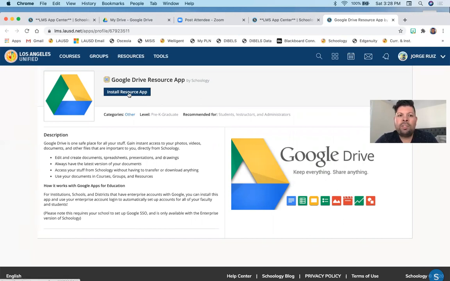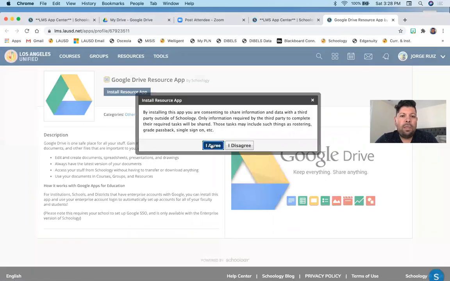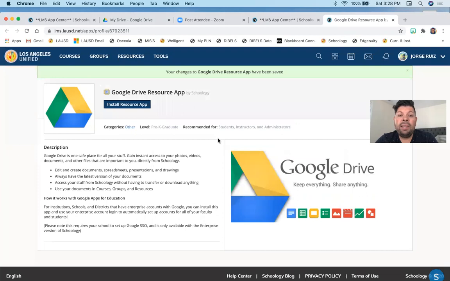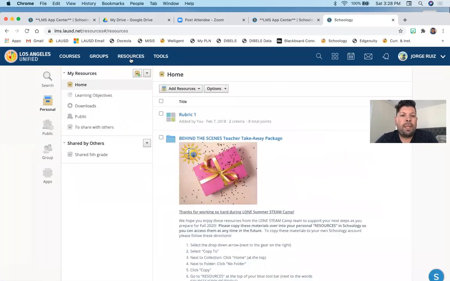So the same as the other ones, you're going to click install. You're going to click agree. Google Drive is only going to give you one option to add it to your resources. So you'll see this. You're going to click on it. Mine was already clicked on because I already have it on there. You're going to click install. Now you have the green bar saying it's been saved. So now Google Drive is going to be up here under resources. Okay. So you're going to go here to the left under apps. Okay. So again, resources, apps.